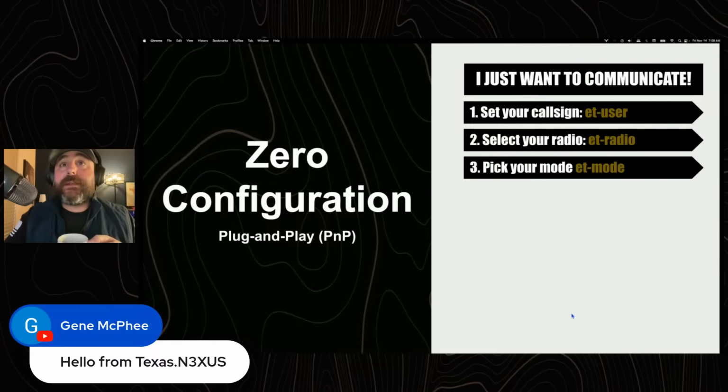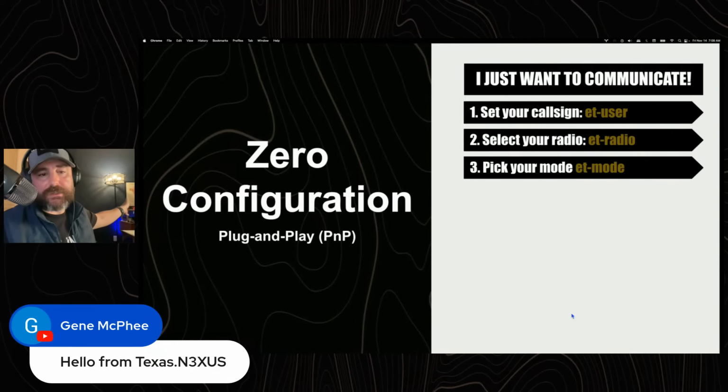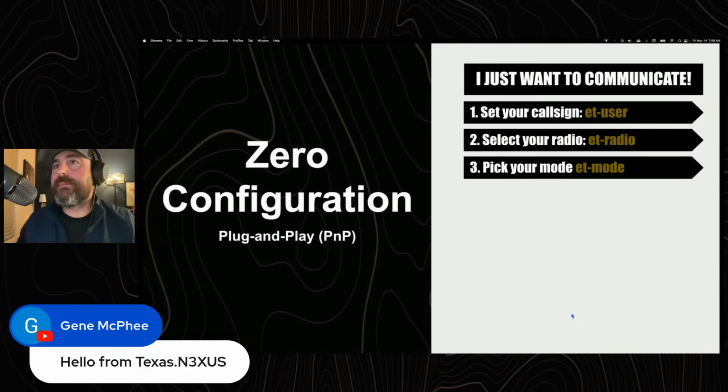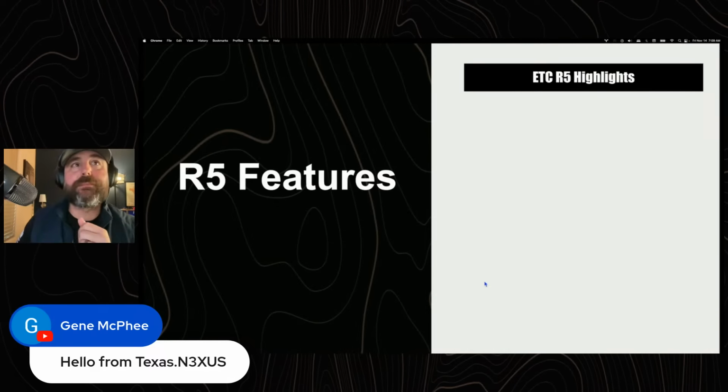Okay, so that's it. Zero configuration, what I'll call plug and play, and just three steps from first boot. In fact, I do this so often because I do lots of builds of EmComm tools. The system that we're going to connect to in a little bit is a brand new install, and I just went through the ET User process. It takes 30 seconds, and you're up and running as long as you have the supported gear.